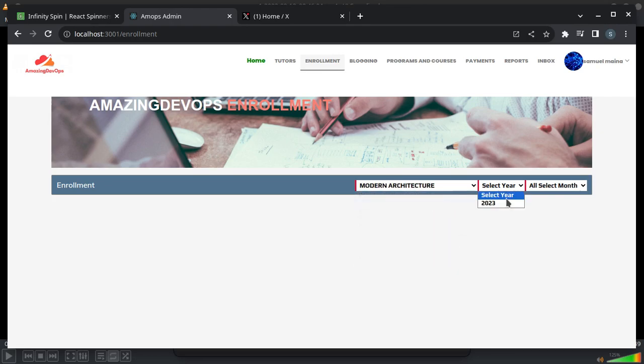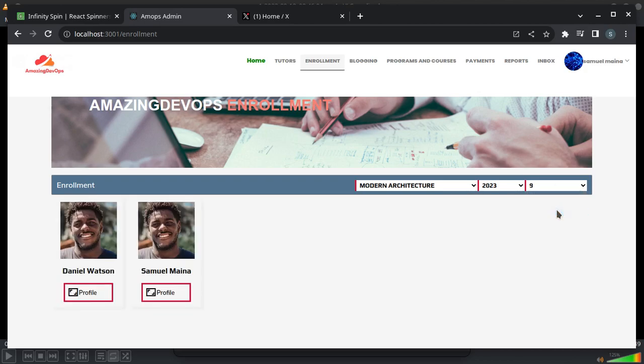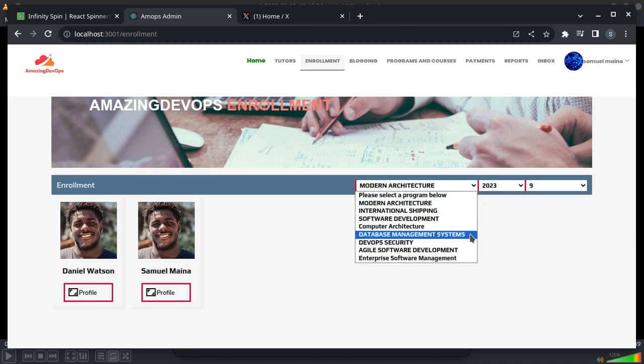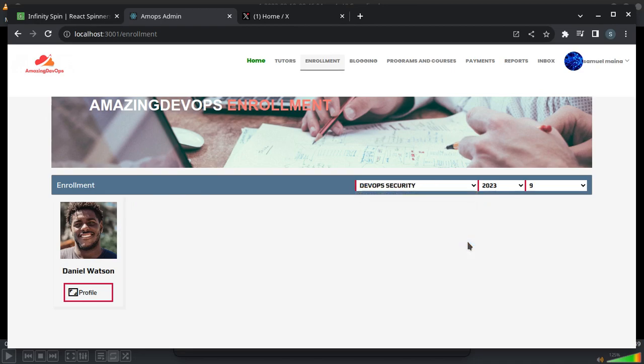You can select it to be 2023, the current year. You can select it to be the 8th month, so that has no data. You can select the 9th month. So here you can see we have 2 students who have enrolled for this course. You can also select another one. Let's see DevOps security. So that has a single student.